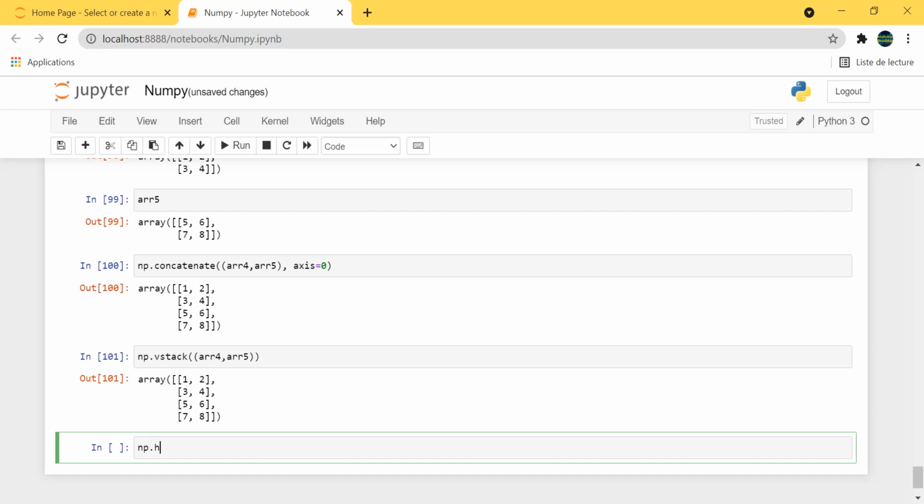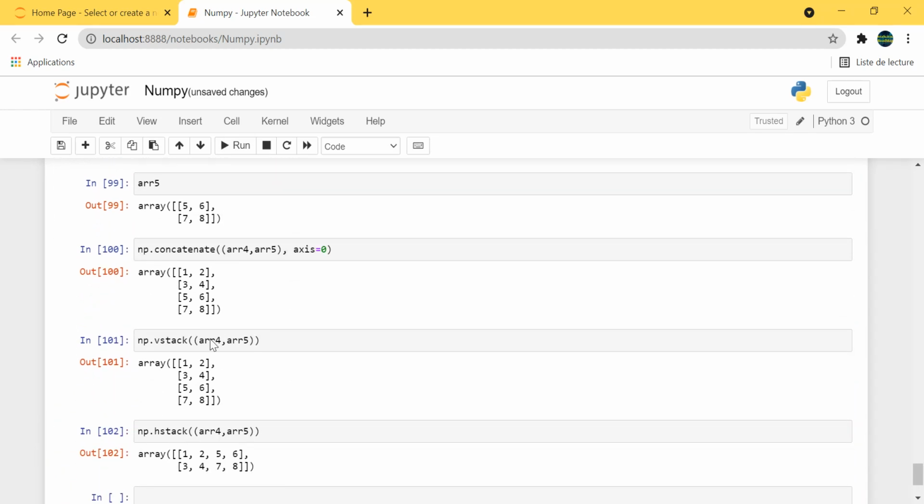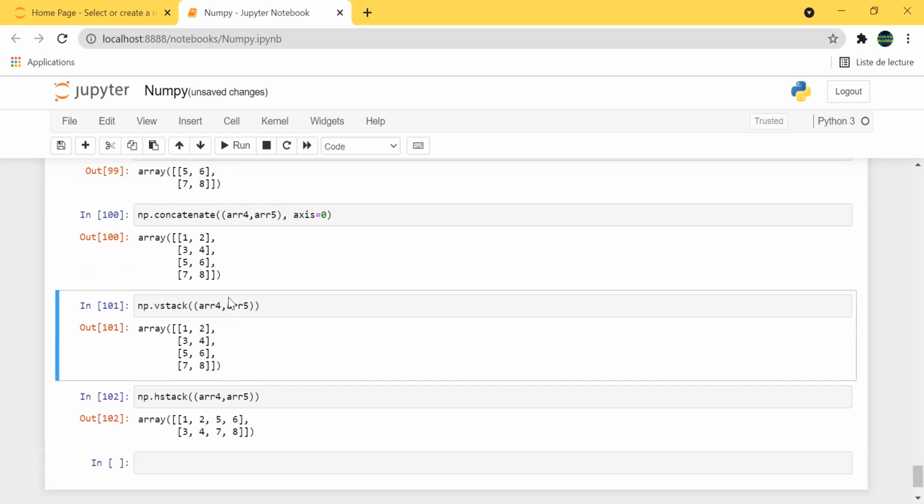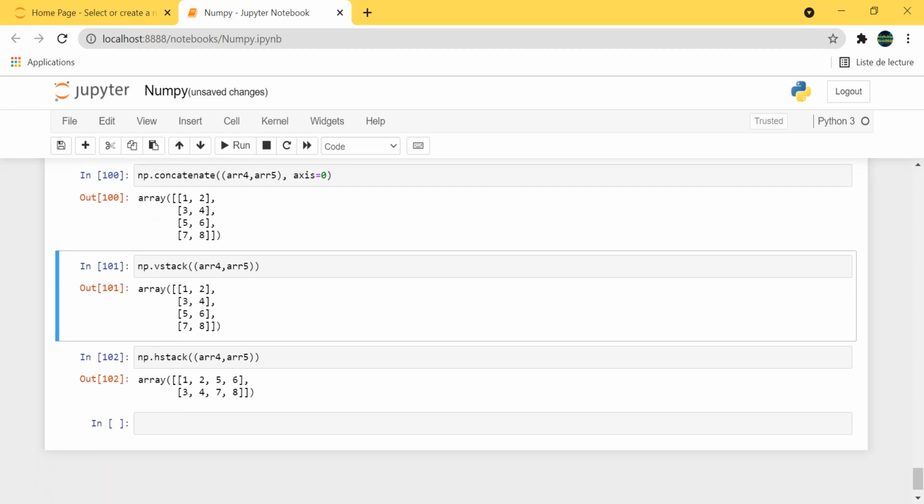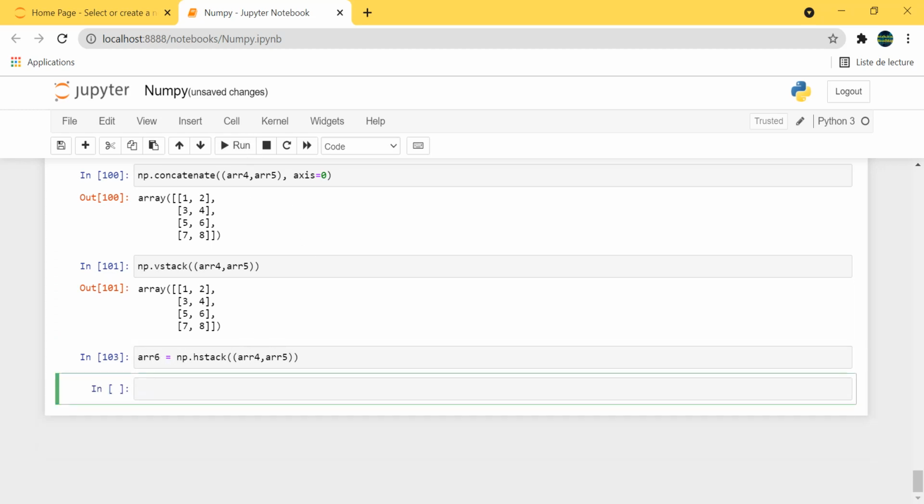Now if we use np.hstack with r4 and r5, we'll get the same as axis equals to 1. So we append this into this one vertically, and here horizontally. So with hstack we add the columns, and with vstack we add the rows. It's up to you to choose which one to use, for example concatenate with axis or the vstack and hstack. For example, we call this R6. We run that.